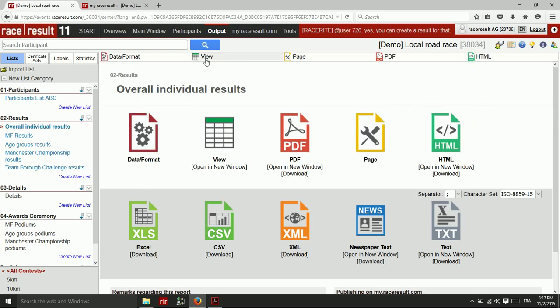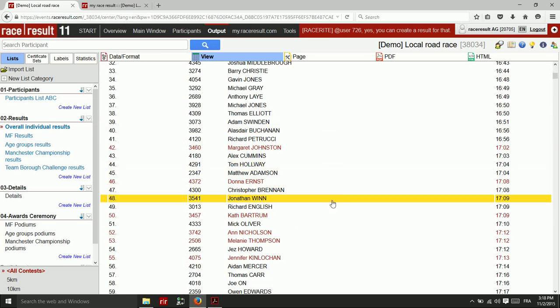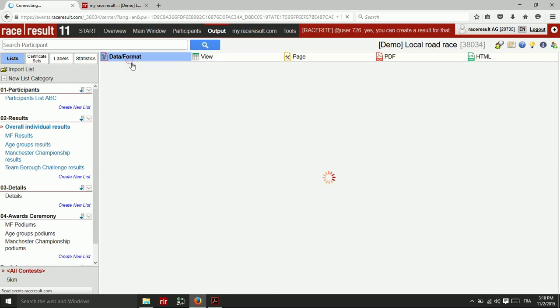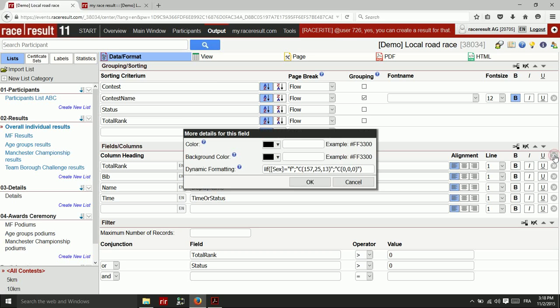Then I use the standard result list, the overall results. But then, as you can see, I used dynamic formatting to display all the ladies in red. How did I do this? I clicked here and I added a function. So here, if sex is female, then I will use this color, and if not, I will use that one.